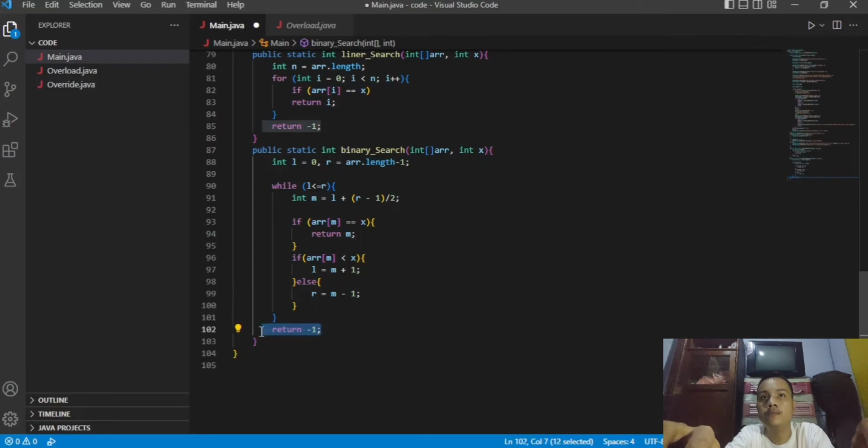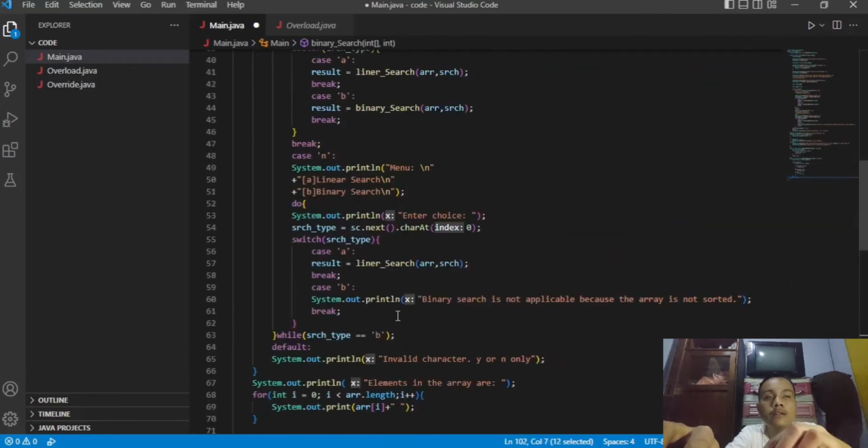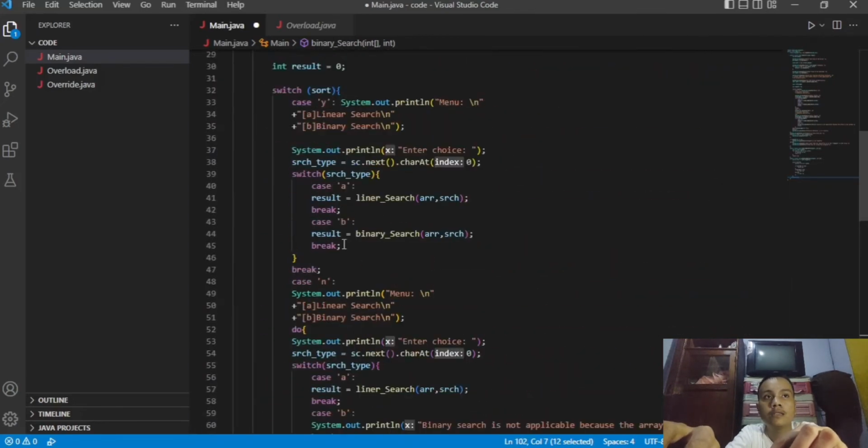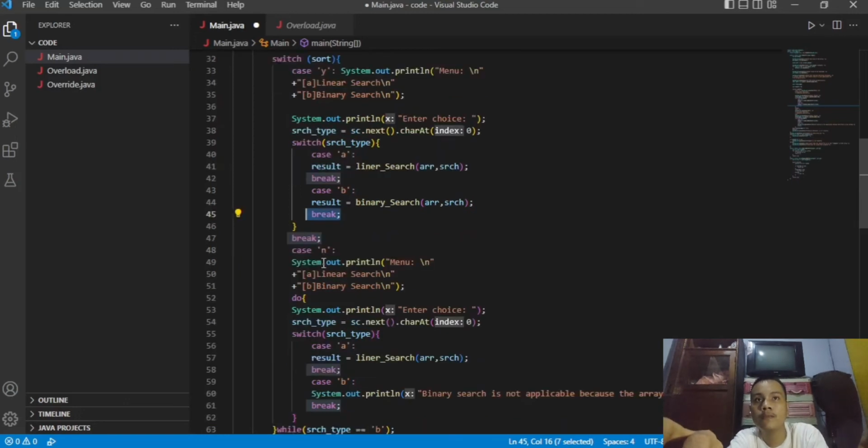Then back to the case B. Then after calling the binary search, break is executed, it will stop executing the switch statement. Then it will proceed to execute the code after the switch statement. Next, after executing the switch search type, break is executed, and it will proceed to execute the code after the switch statement.